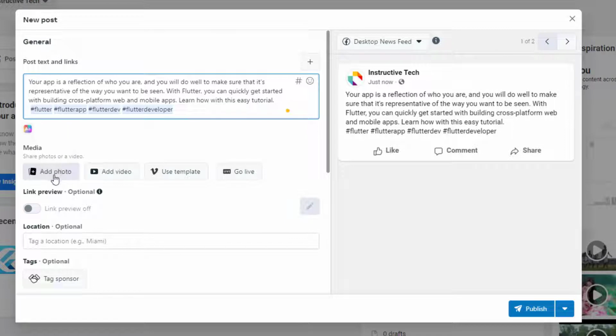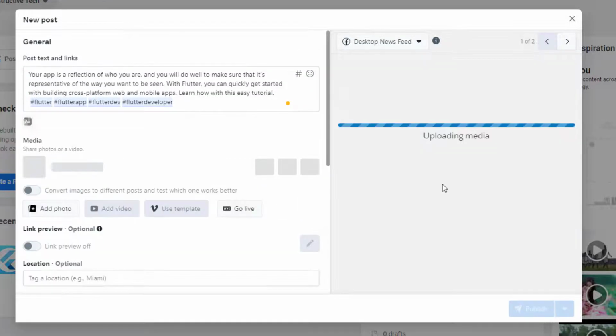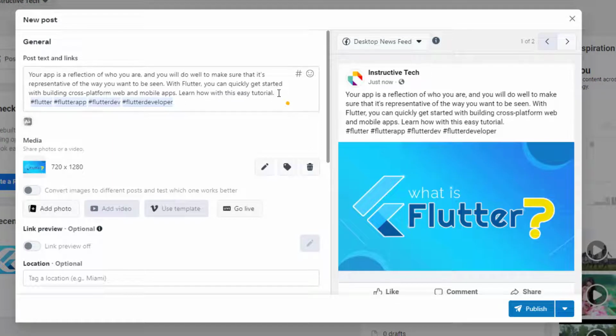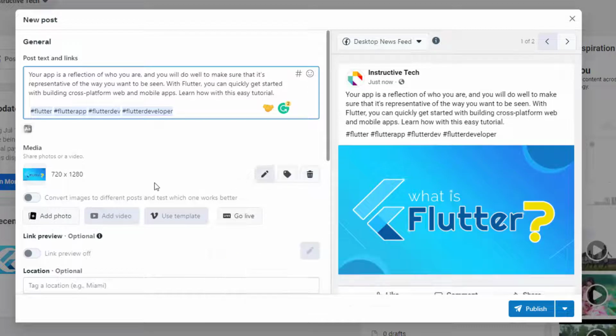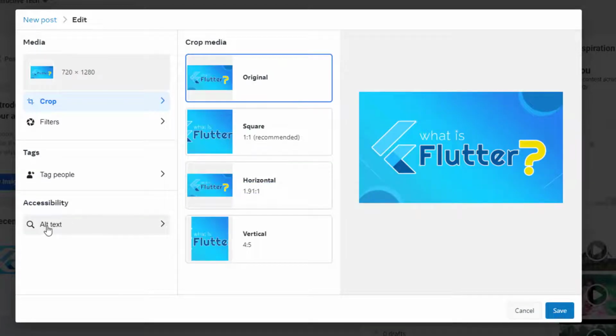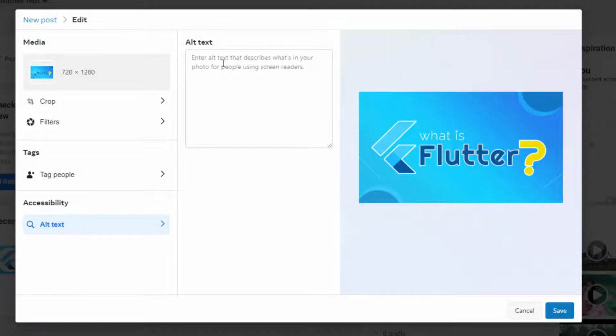Then add here your picture that you want to show on your post. Then how can you SEO optimize your picture? Click here. Here is ALT text, alt text. Here describe what the picture you upload on your post is about. This text shows on search engines for your image SEO.